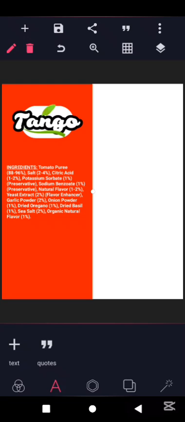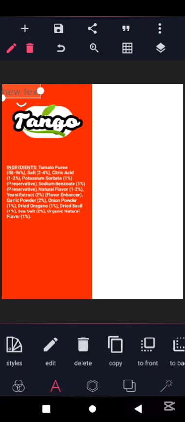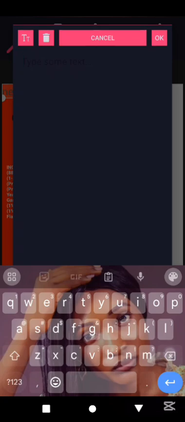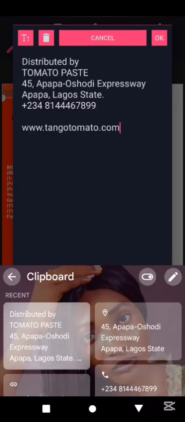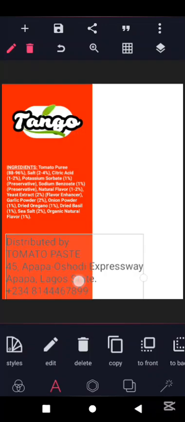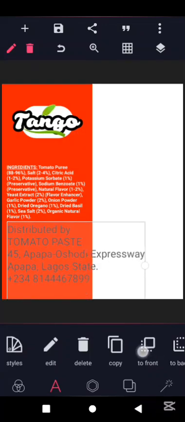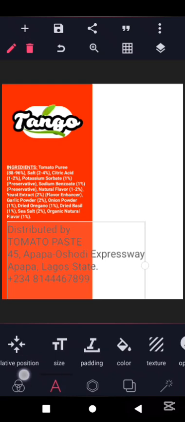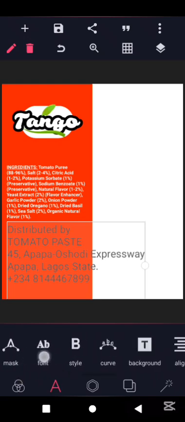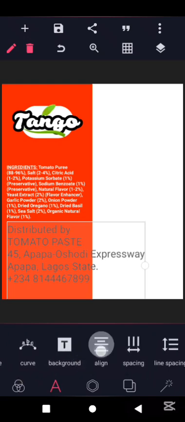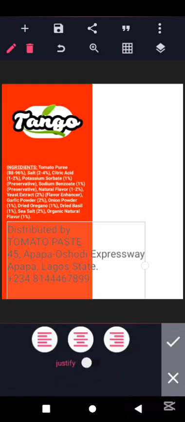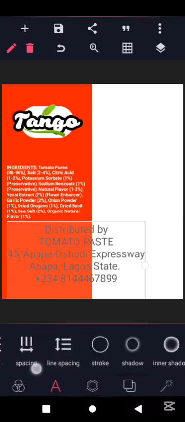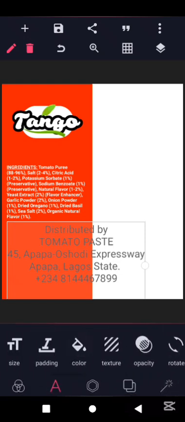the next thing we'll be bringing in is another text where we wrote the distribution and the address. Mine is already copied, so I'll just paste it again. So this is it. Move to where you see align. Can you see the align? Click on align, and we are going to be using the middle, the one in the middle. Can you see that? And we'll be changing the font color to black color.